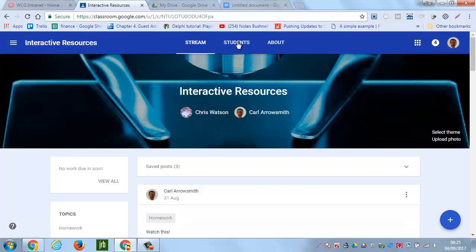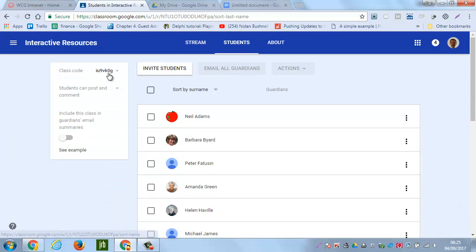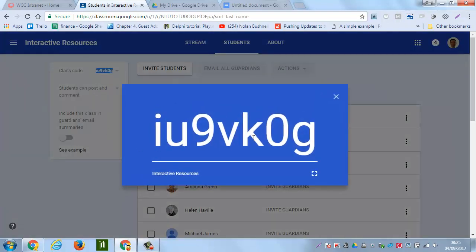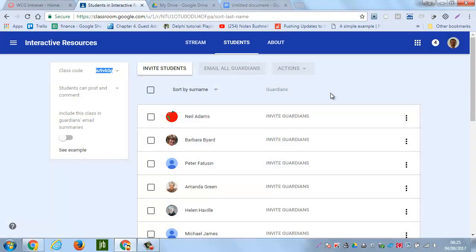Now, when you want to enroll the students, go to the Students tab, and you have a code up there on the left-hand side. If you click that code, there's a new feature called Display. If you press that, the code will come up nice and big for you, and your students will be able to see it on the main board. If you want to invite the students instead, you can click the Invite Students button and enter their names.